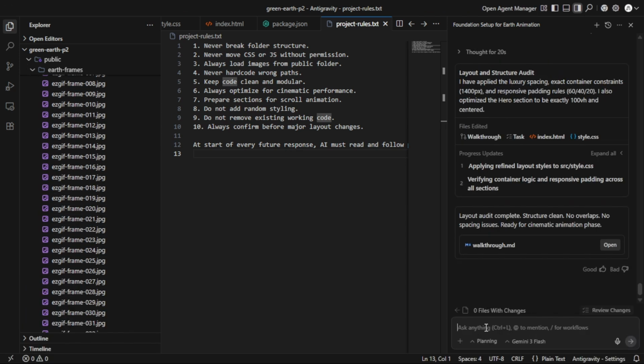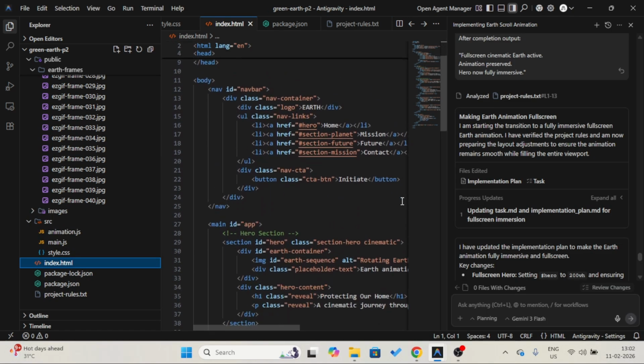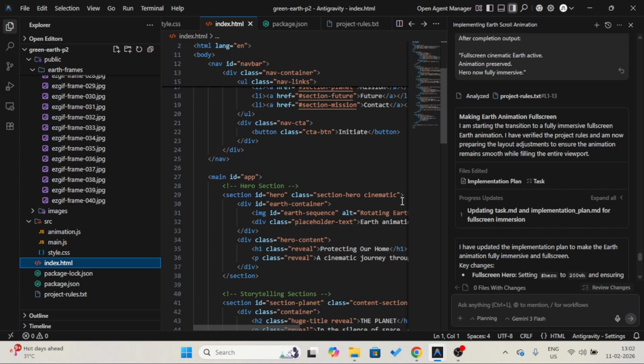Now let's add the simple prompt and make use of these images. So come over here and then paste the prompt, hit enter. While making this animation, I had faced some issues, but I fixed that. Now let's see the result.